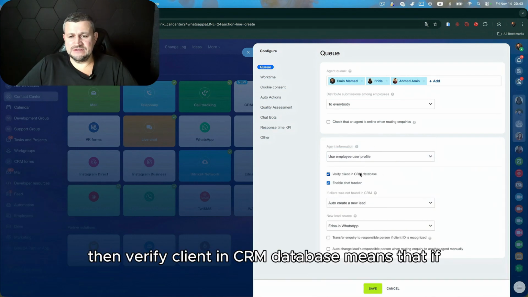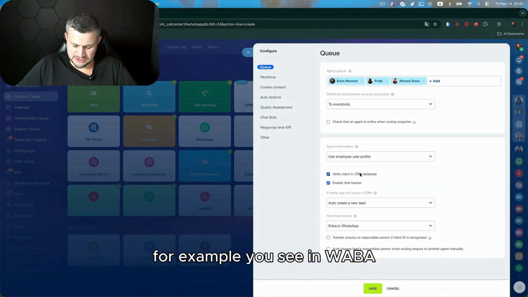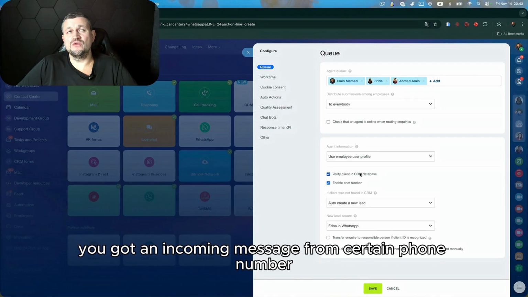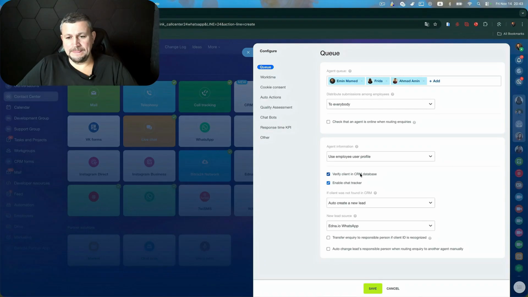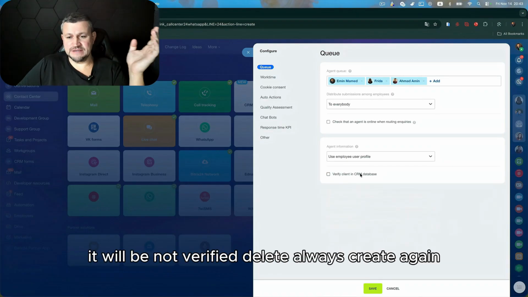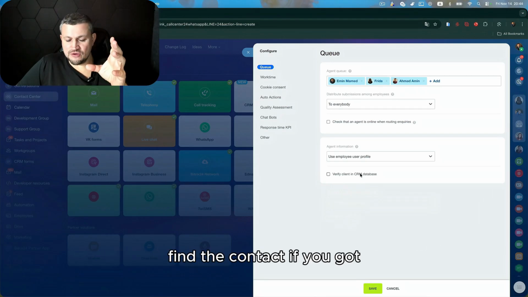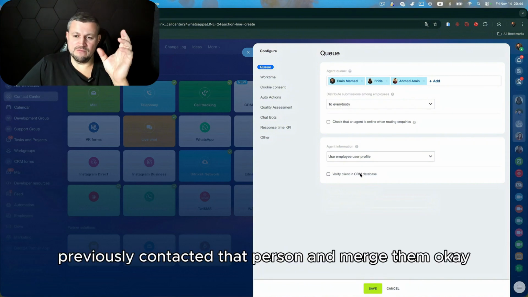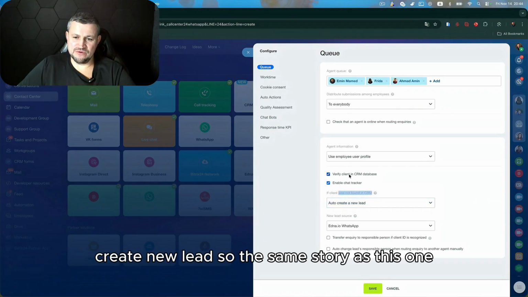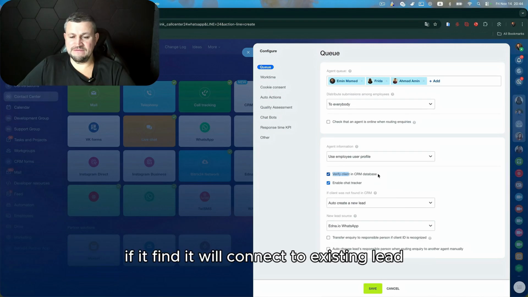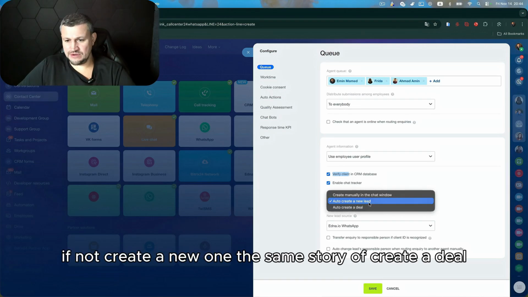Then verify the client in the CRM database. It means that if, for example, you get an incoming message in WABA from a certain phone number for WhatsApp, it will be connected to a certain contact. So it's quite a useful thing. Otherwise, it will not be verified, and a lead will always be created again. You would need to find the contact if you previously contacted that person and merge them. If the client was not found in CRM, create a new lead. If it finds the client, it will be connected to the existing lead. If not, it creates a new one.